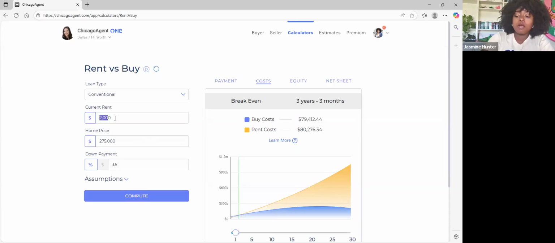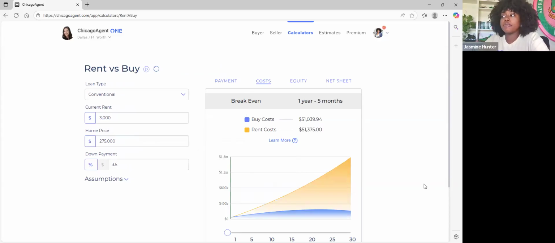Or for my people who have really expensive rents, let's do 3,000 a month. Okay. You would break even in 1 year and 5 months on owning a home versus renting one, paying that exact same amount on that home price. Okay. So this calculator just helps you do all of that kind of stuff.